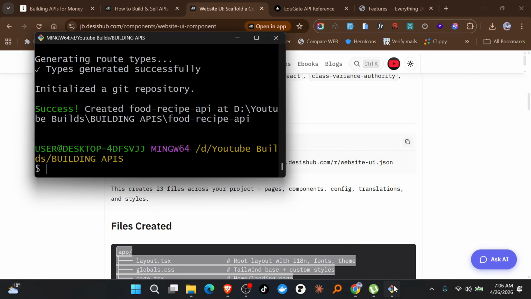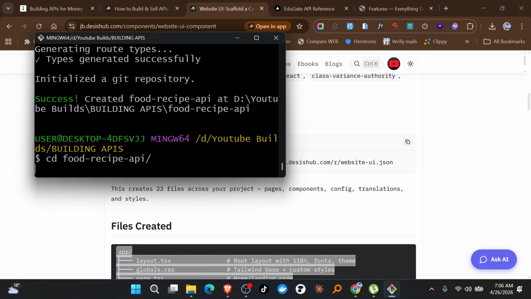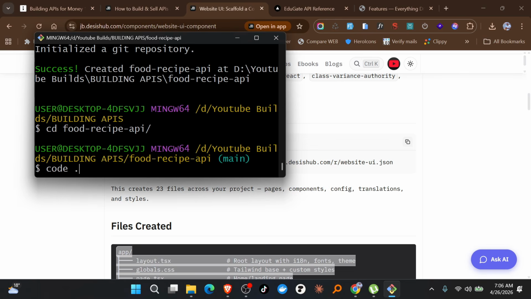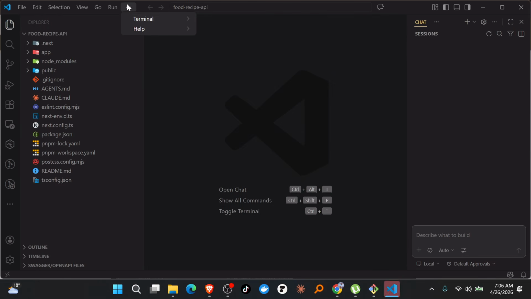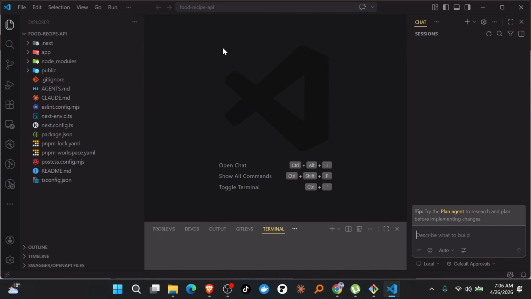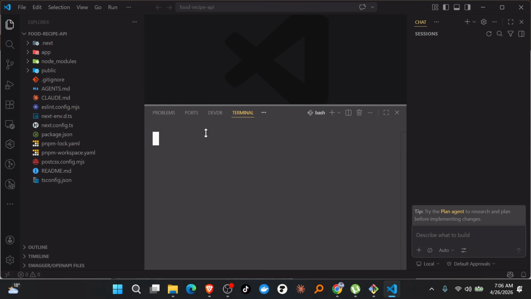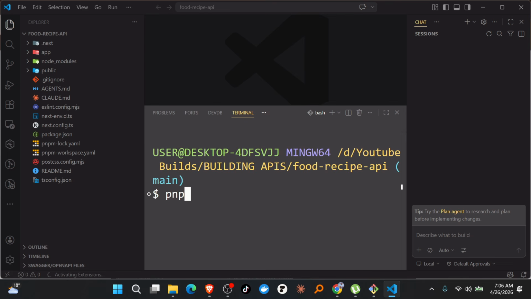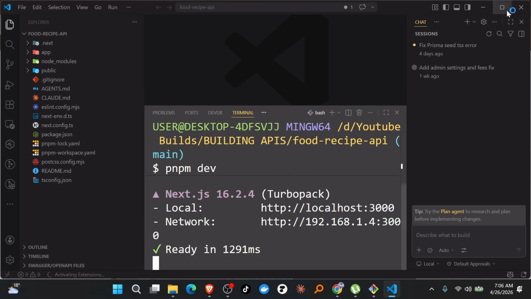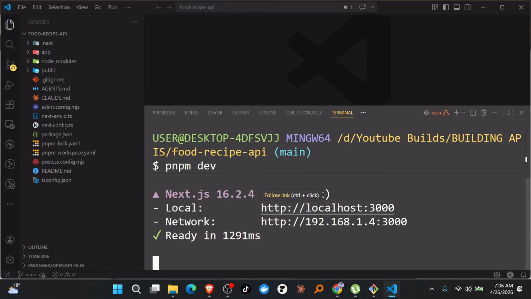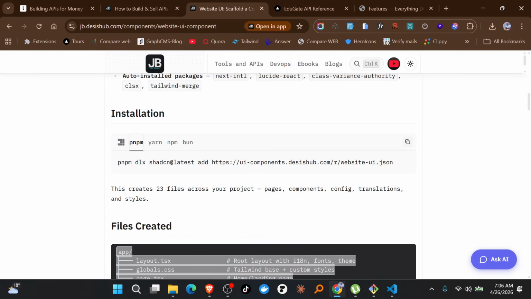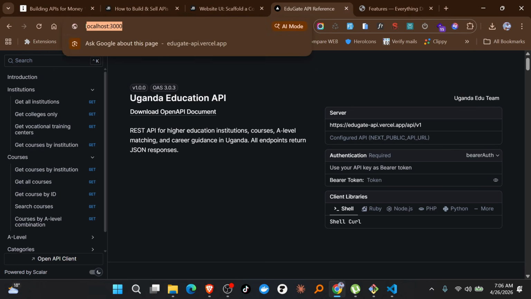So let me see if this one has actually completed. I'm going to cd into the food recipe folder, and open it with code dot. Right now, let me pull up the terminal and say pnpm dev. I rarely run Next.js applications like this now because of using AI. Everything I've automated in my workflows, but I just miss doing this.